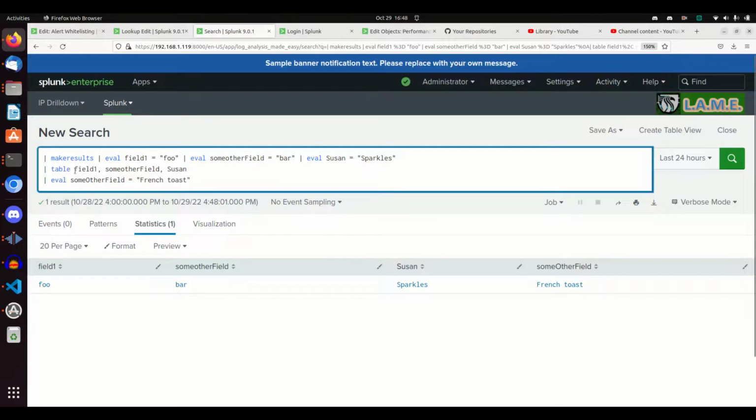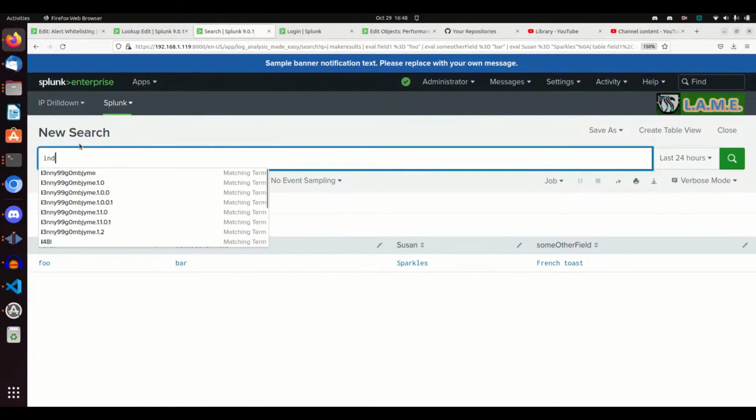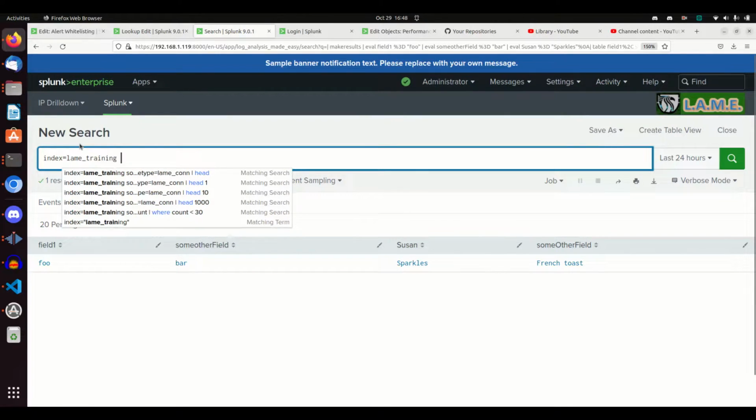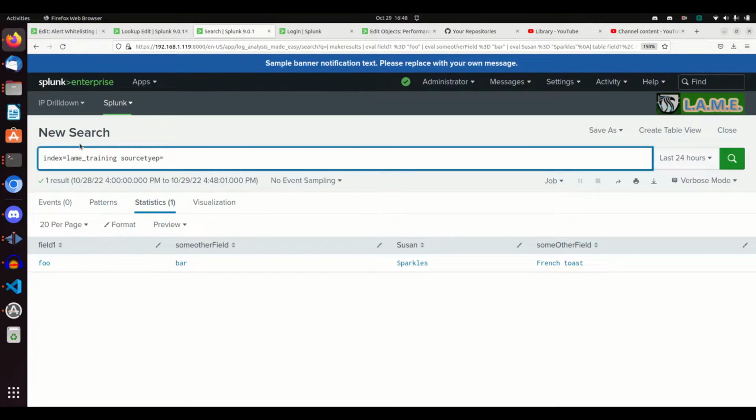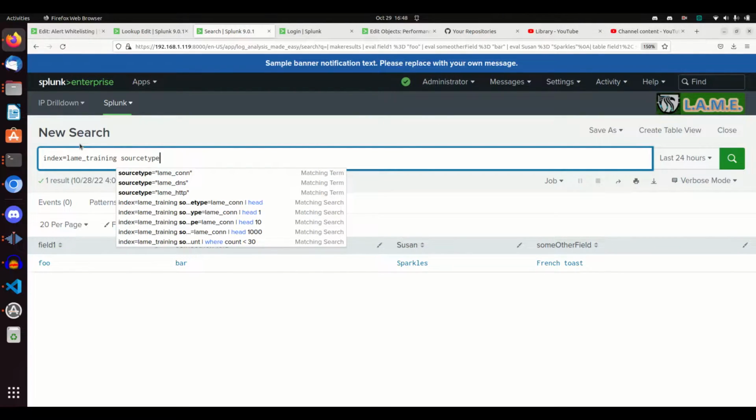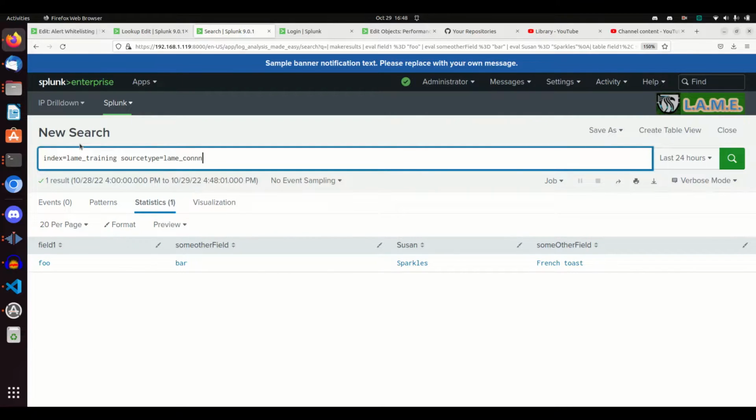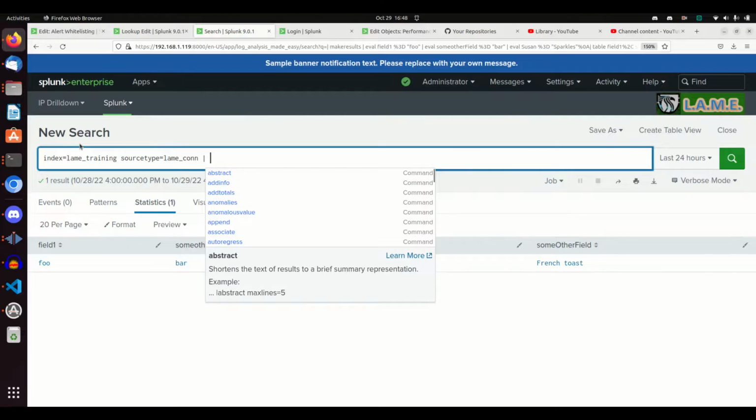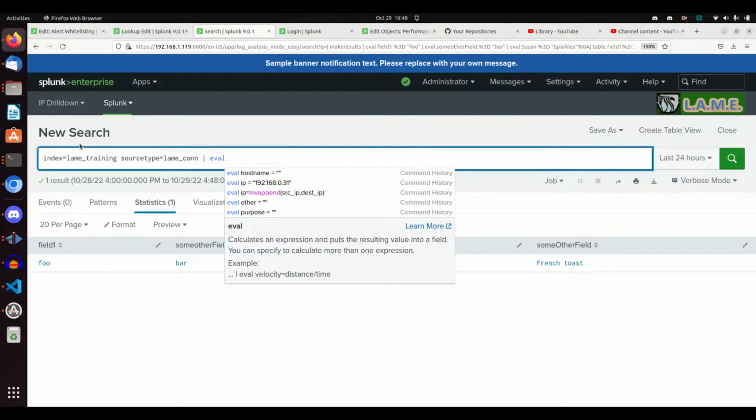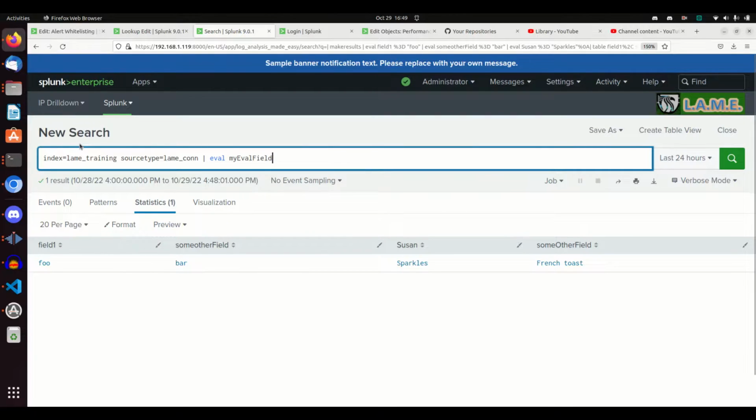Other things you can do with eval, we'll go back to grabbing the actual data. So if I go index equals lame training, sourcetype equals lamecon, then we're going to do a very simple eval statement here. And what we want to do is conditions. You can do an if or a case. I'm going to do a case eval, and I'm going to write this as eval my eval field. I can name it anything I want.